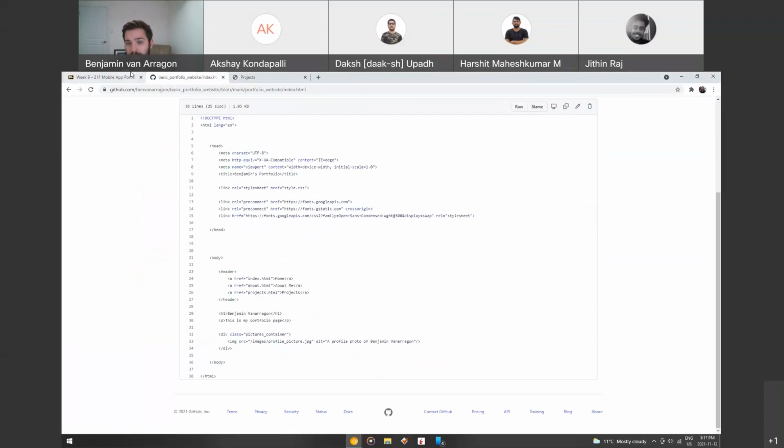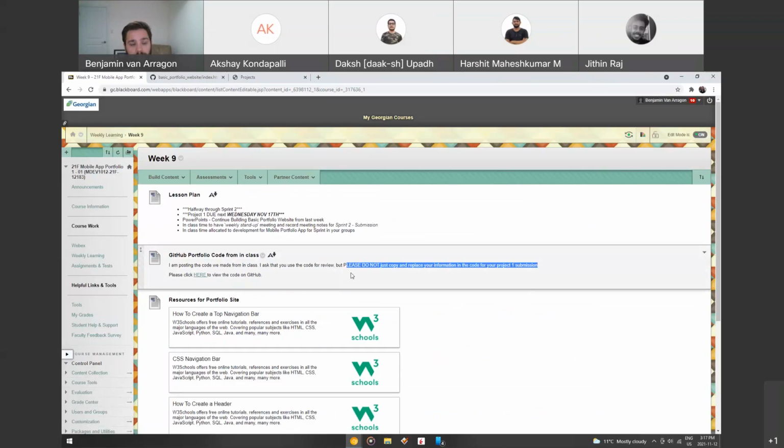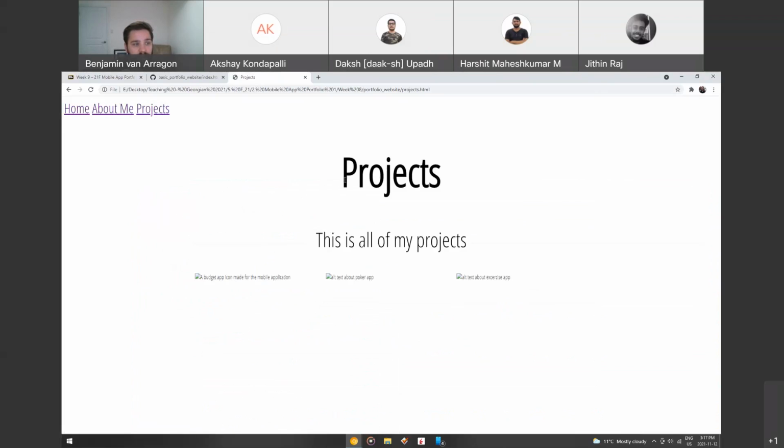Even download it and run it in your browser to see what it looks like. But please, please do not just copy and replace your information, because if I see it looks like this with a photo of you and your name on it, but you just took whatever we made in class, I just want to see a bit of creativity there.